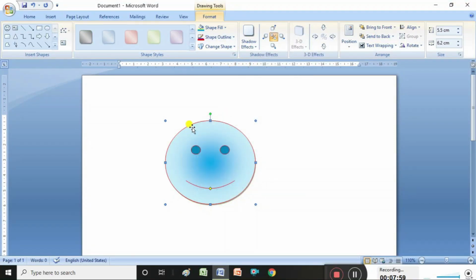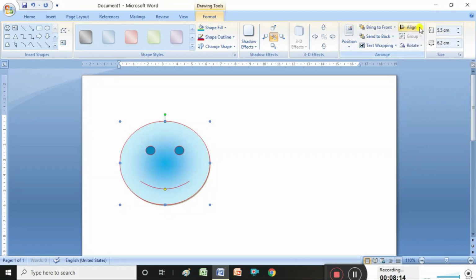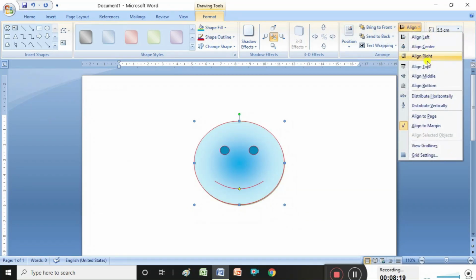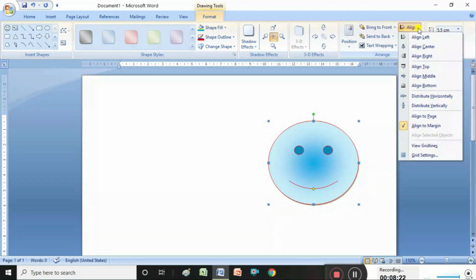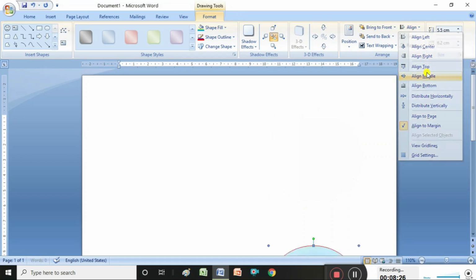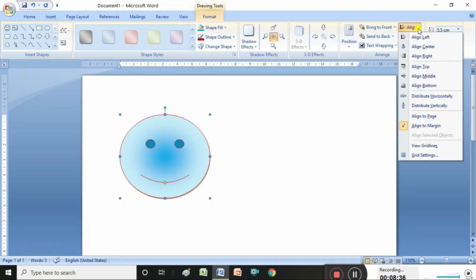Next, I have inserted the picture, and now I have applied different types of styles. It is possible to align this one now. You can click the alignment: align left, align center, align right. It is possible to align like this. So align top, align middle. It is possible to align the picture. So I am selecting align left. Then I am selecting align top now. See, like this it is possible to align this one.